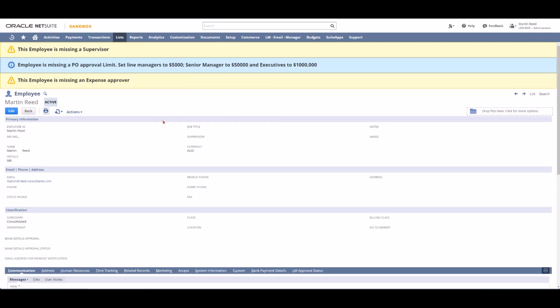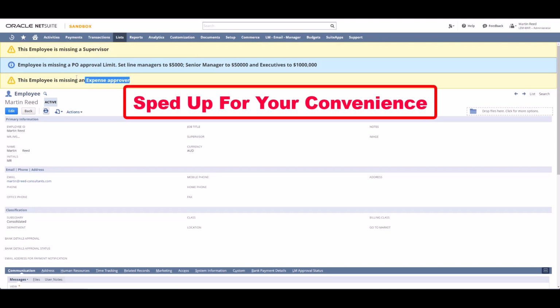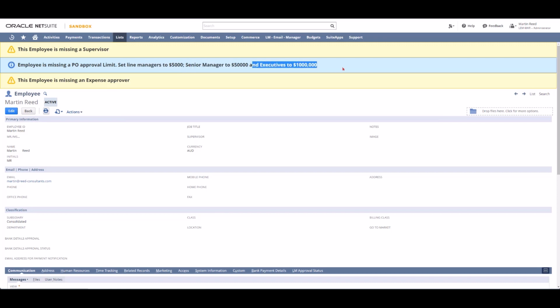Check out how this one works. I've actually said this guy's got no supervisor and he's got no expense approver, and he's missing a PO approval limit, and you need to set line managers to $5,000, senior managers to $50,000, and executives to $1 million. Now, as the person entering it, I can see instantly that not only have I forgotten to do something, I've actually got to set this limit, and I didn't have to write a workflow.